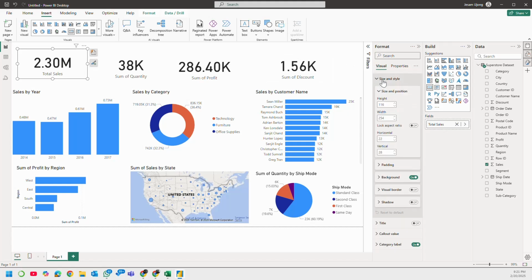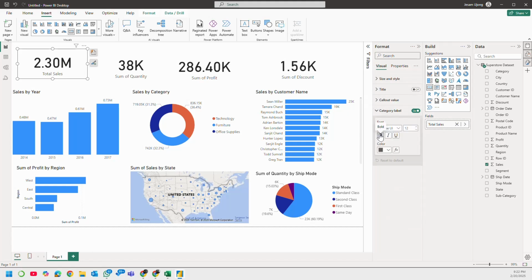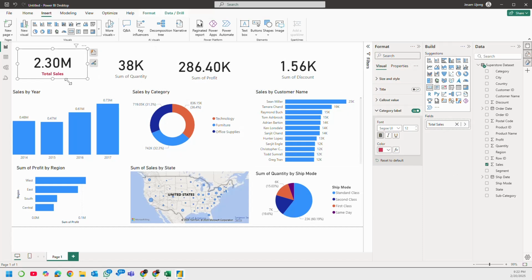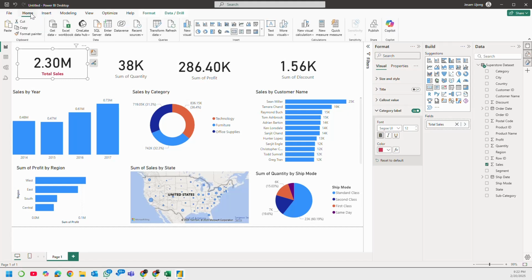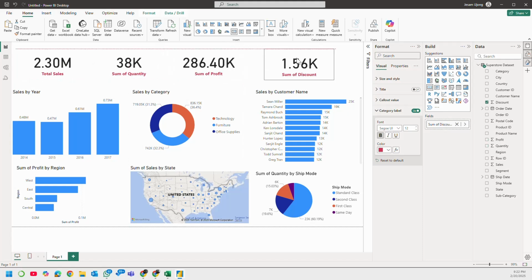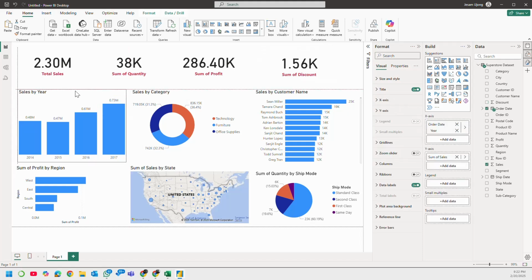If you want to change the font size, the category label, you could change it, put it in bold. You can change the color to whatever you want, maybe red. Then when you do this, you have the format painter here too, so you could come to home and format painter, and it applies to every other one, so they look alike. So yeah, there you go.